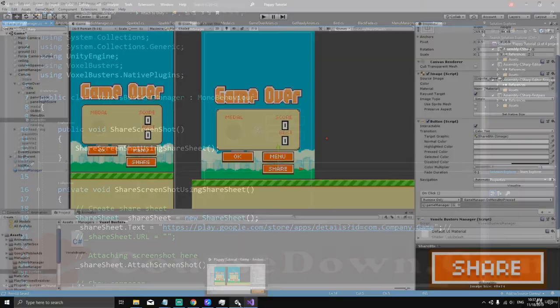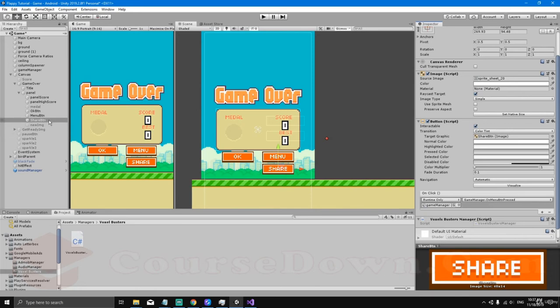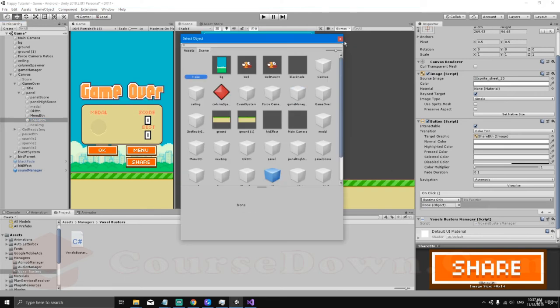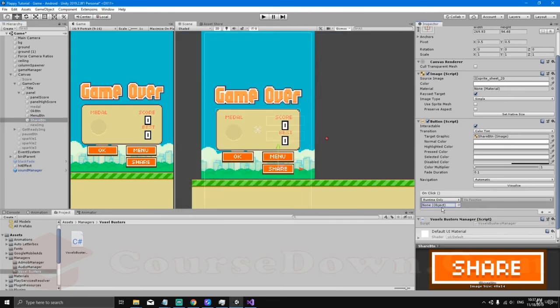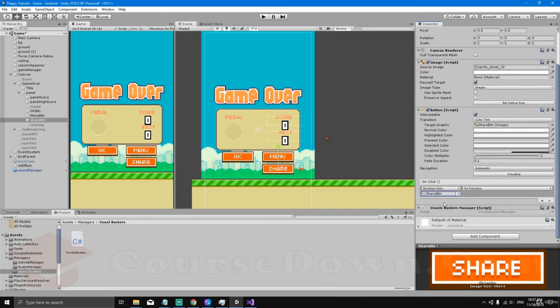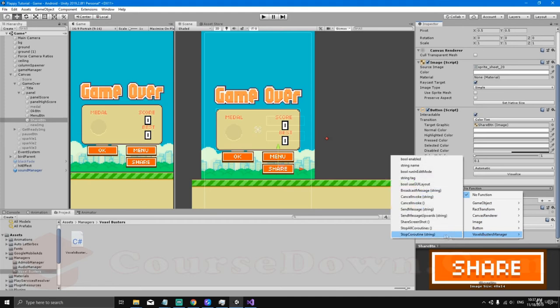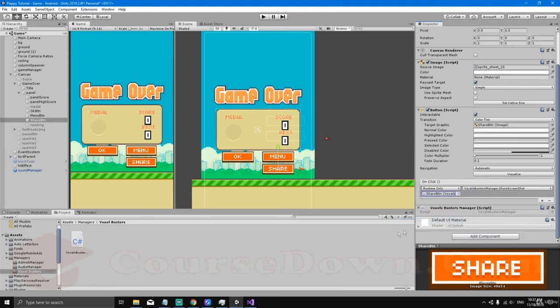So inside the Unity editor, make sure your share button is selected. And what we're going to do is that we're going to pass in a game object here. It's not going to be the game manager, so select none. The object that we're going to pass in is the share button itself. So we're going to pass the object, the share button, to the onclick of the share button, and we're going to select the function from the Voxel Buster Manager script called share screenshot.